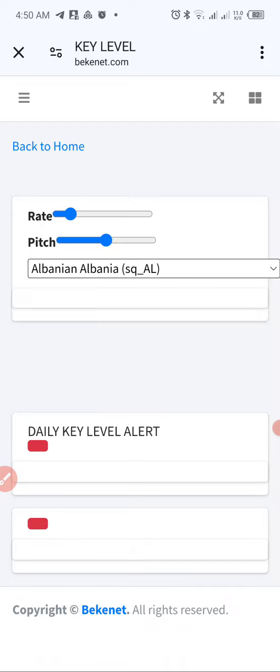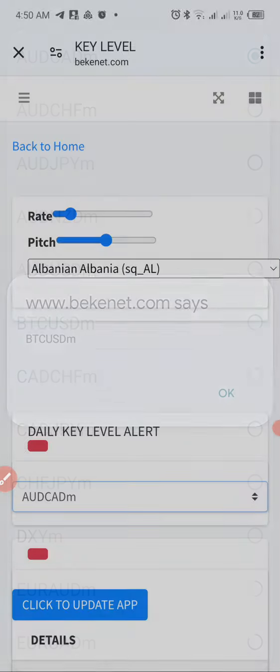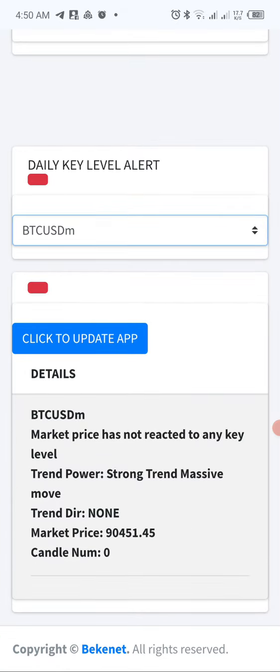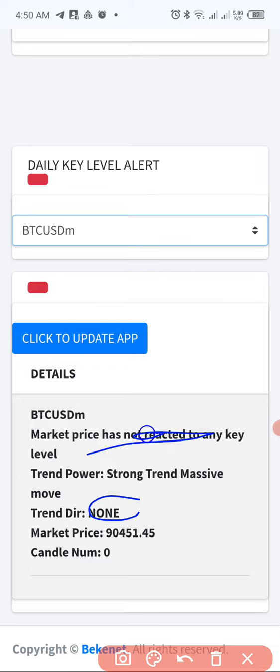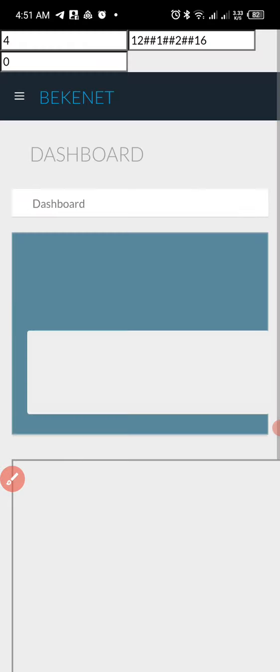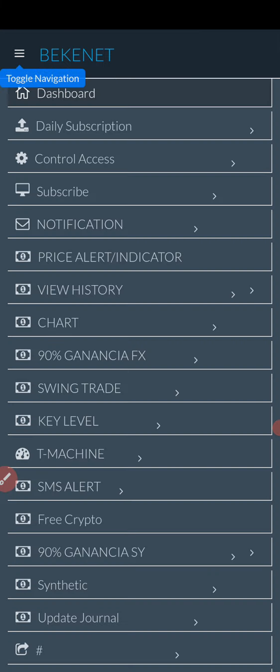Once I click it, select the pair that I want the software to analyze for me. I just click it. If there is a signal, I'm going to see it. As you can see, there is no signal, which is none. No trend direction. Market has not reacted to any key level. All I need to do is move on again and start looking for opportunity. This is for the manual.